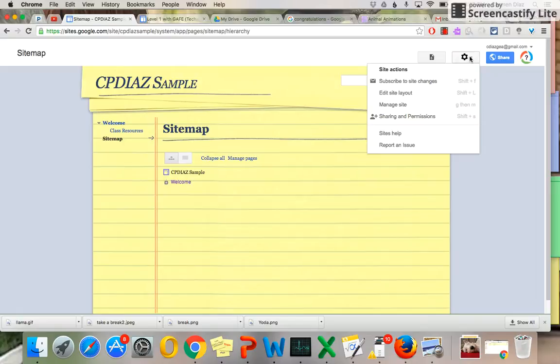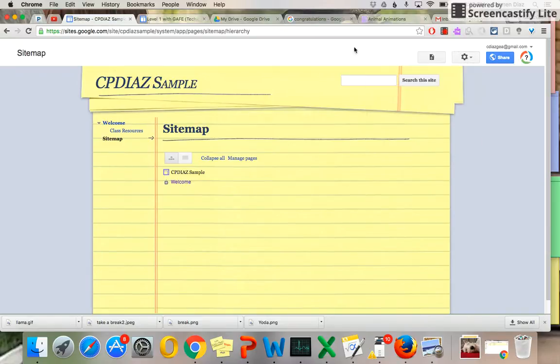So there's lots of different options in the cog here. You can edit the site layout, you can manage the site, the sharing permissions, but just be patient, because when you go back and forth between page and layout and options, it can be a little tricky. So do the best you can and have fun with it. Good luck.